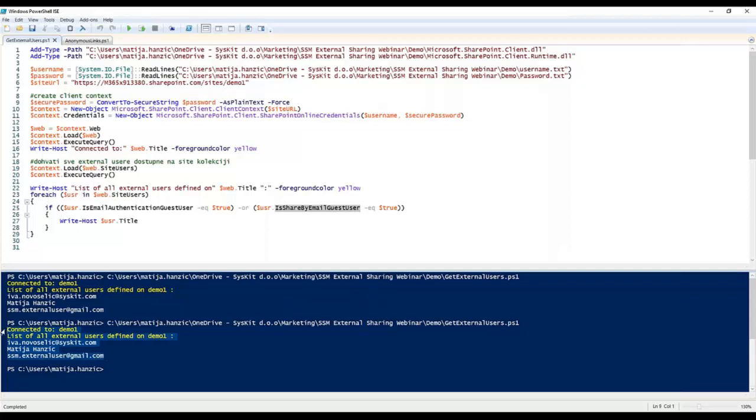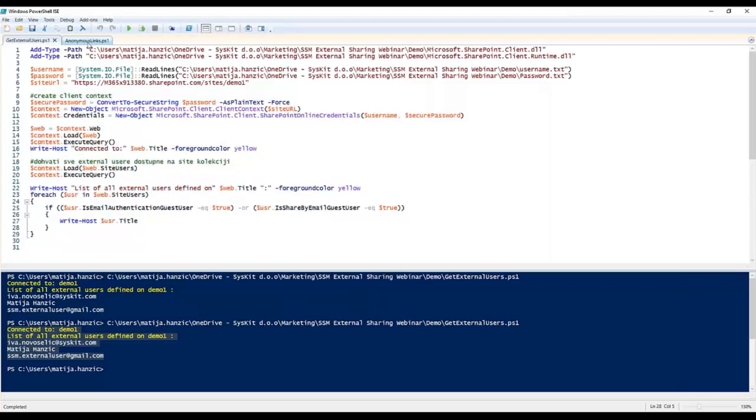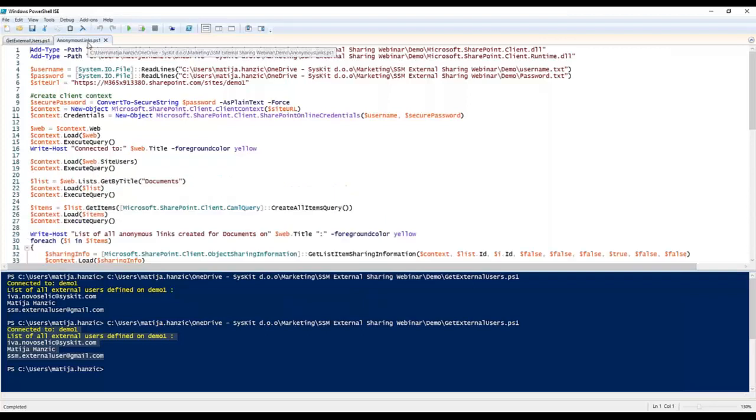So this gives you a complete list. As you can see, the script is pretty simple and it would be easily modified to access all the site collections. Okay, so let's say that covers the external users. So the next valid question would be, okay, if I can get external users, can I also find out all the anonymous links that were created for my documents?